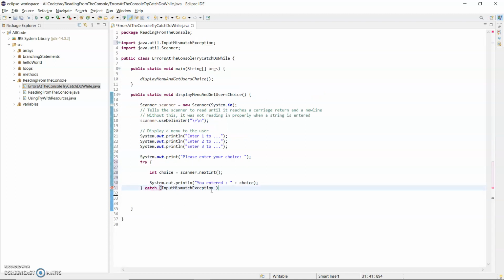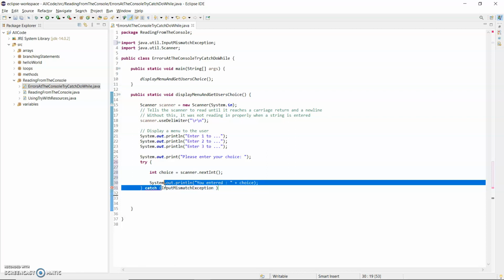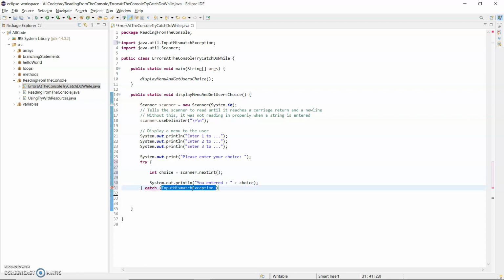So input mismatch exception. Now this is kind of like the signature of a method. You put your data type followed by a variable name. So traditionally for catching an exception it's just e. So what you can do inside these curly brackets is you can print out the stack trace, which is all that red that we saw a minute ago in the console, or you can print out the message that was sent out with that exception.